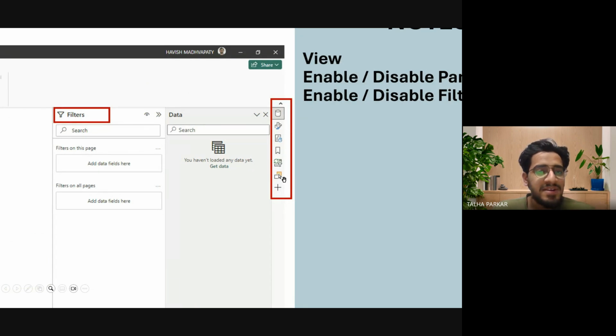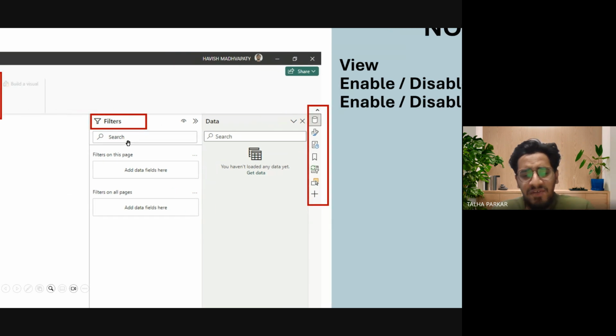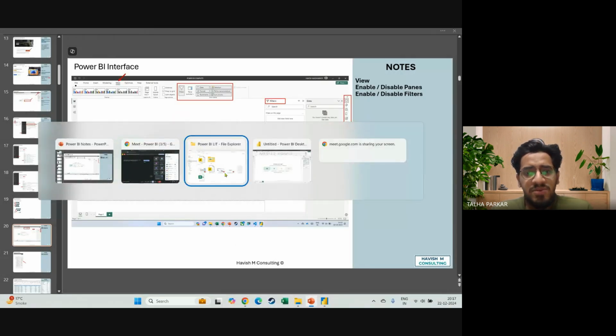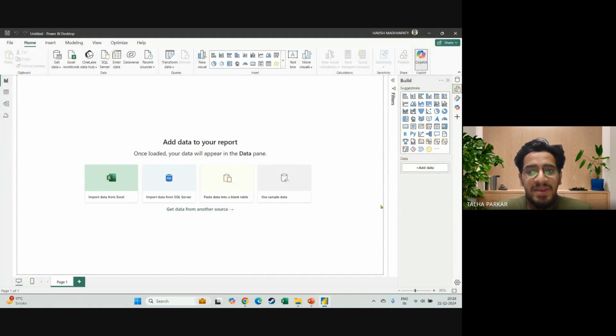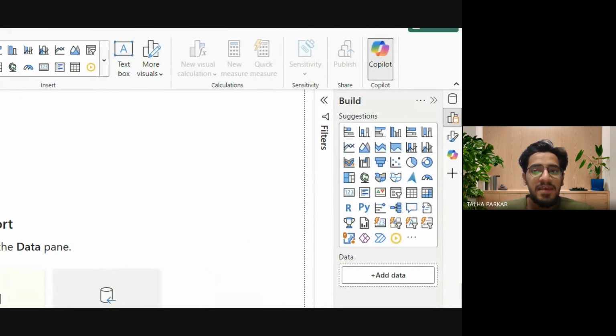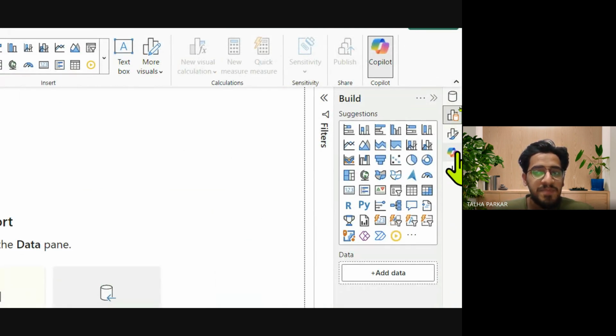These can be enabled, disabled at the click of a button. Just to check with all of you, I hope your Power BI interface looks exactly like mine. On the right hand side, you should have all these panes, right? If they're minimized, that is okay. But if your interface looks anything different than this, then you haven't updated the security features. So please do that once.